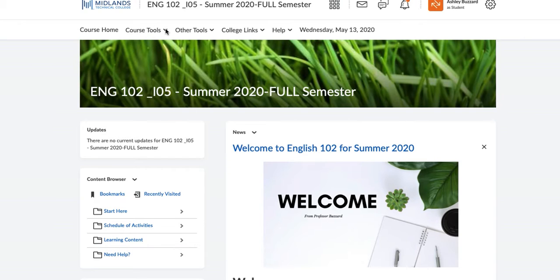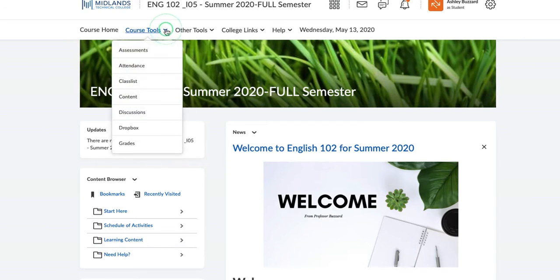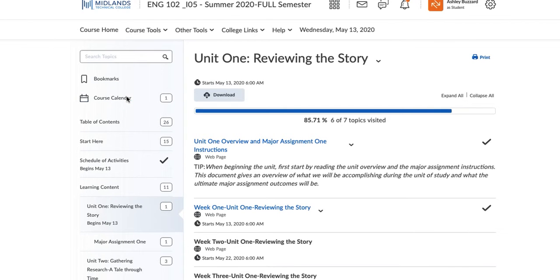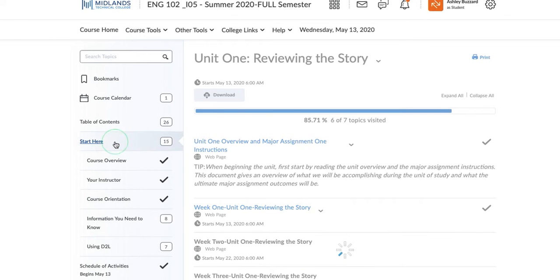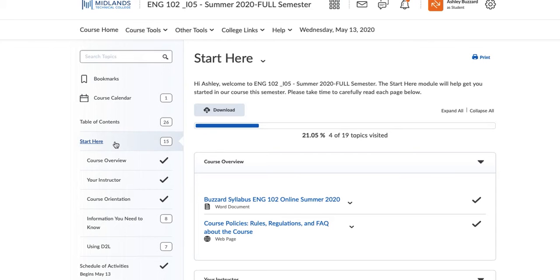I also recommend using the course tools bar to navigate the course instead of the content browser. The content browser can sometimes make you a little lost. I feel like using the course tools content area is a little bit better. So to get started, I would click on the course tools and then click on content, and that's going to take us to the overall course content.